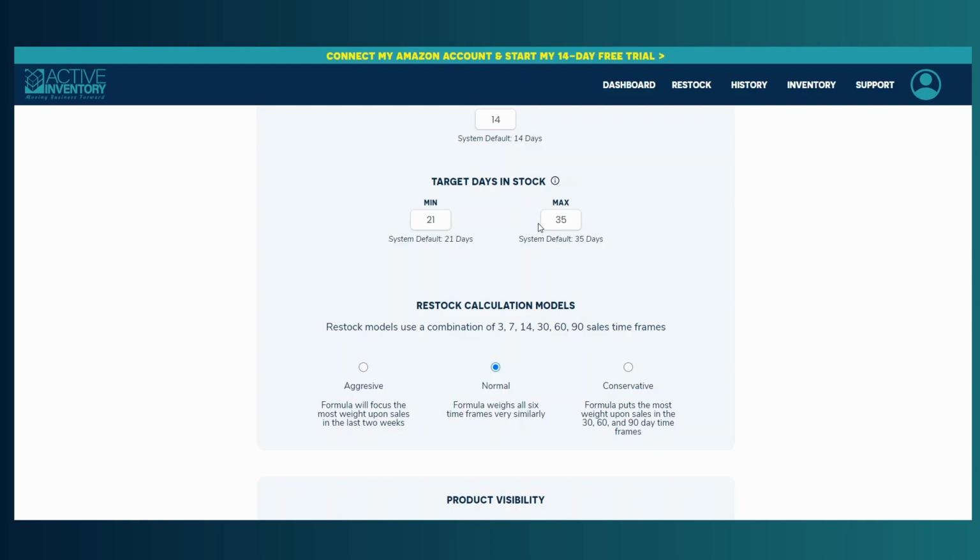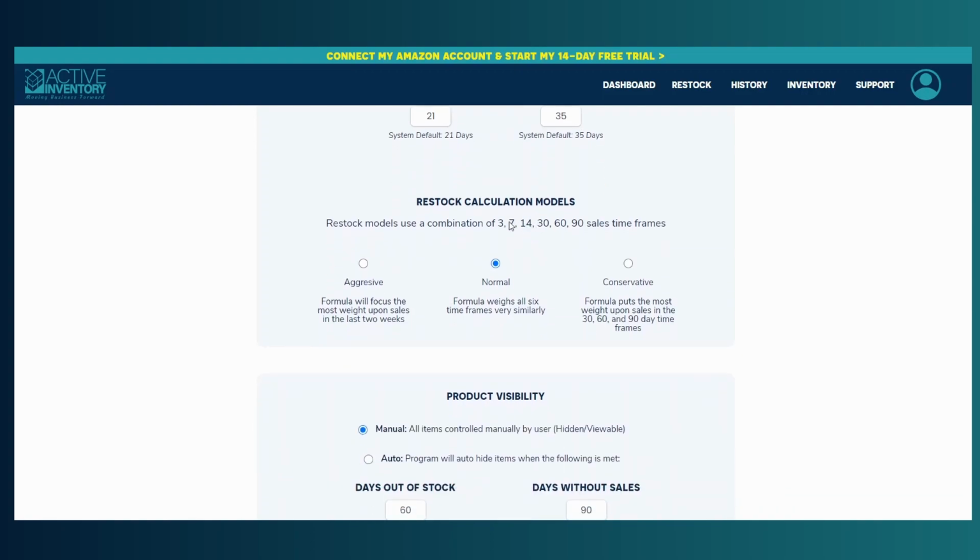sales velocity. The restock calculation models decide how to calculate the velocity. The aggressive one takes a look at the 3, 7, and 14 day data and weighs it heaviest in the calculation. The normal takes all 6 of these and basically averages them together. The conservative puts the most weight on the 30, 60, and 90 day data. That's again to determine your velocity, and your velocity is going to determine how much the program tells you to put in for your stock.